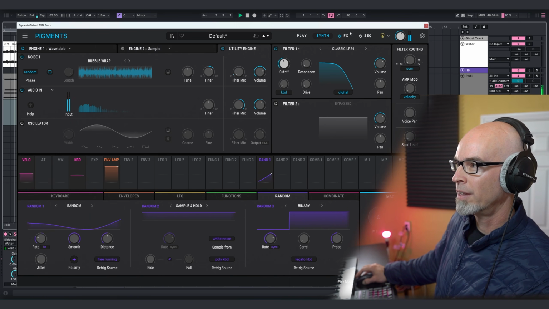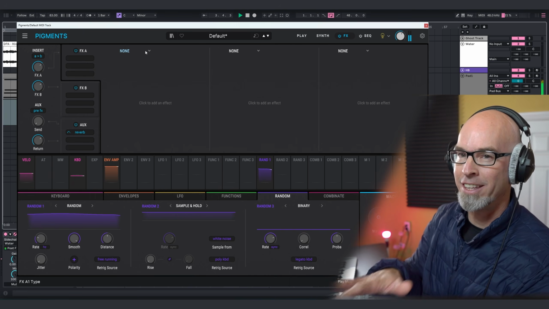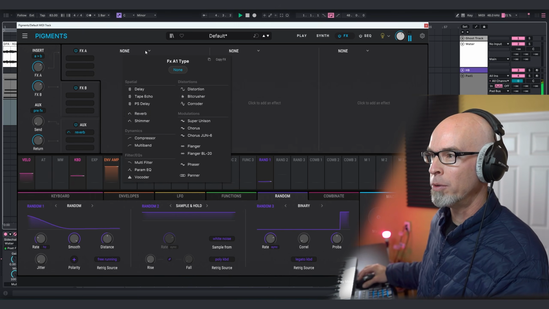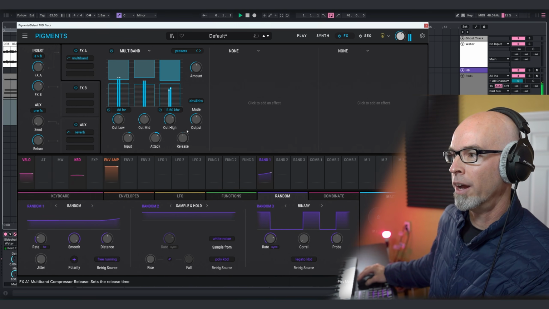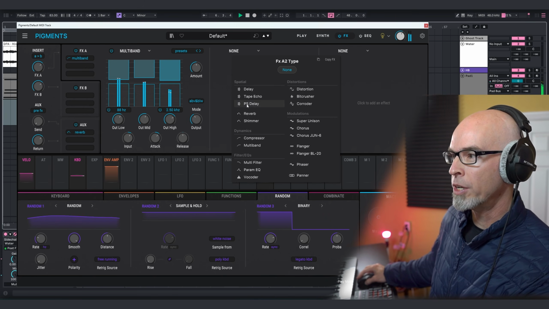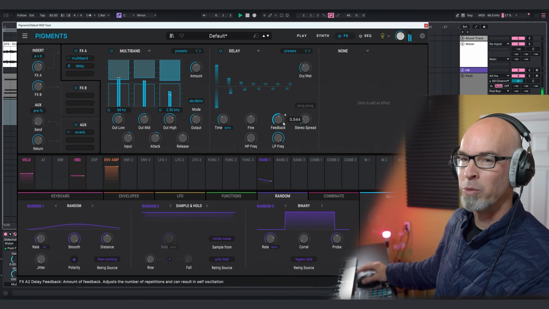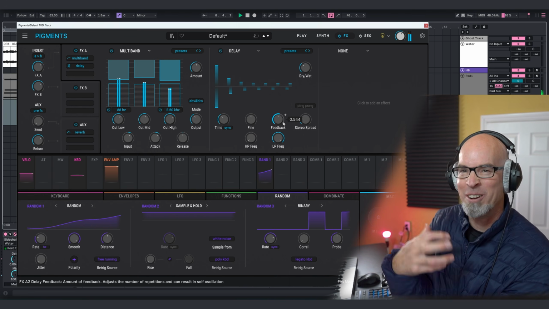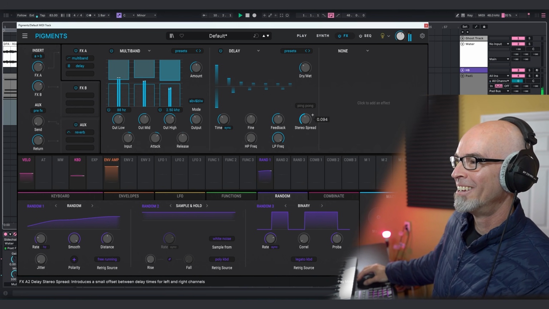I love that. Now, the fun part. We can now add effects to this, okay? So for example, we can put it through a multi-band compressor. Or we can put a delay on it, a simple delay. Now it's really washing out that water. It's starting to mix all together. You hear that? Oh yeah.